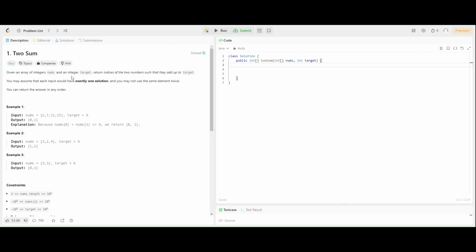So we're doing the first LeetCode problem called Two Sum. Given an array of integers nums and an integer target, return indices of the two numbers such that they add up to target. So basically we have to find the two numbers which add up to target and return their indices. In the first example we can see that 2 plus 7 equals 9, and we return its indices.